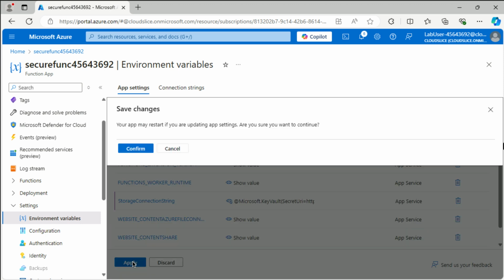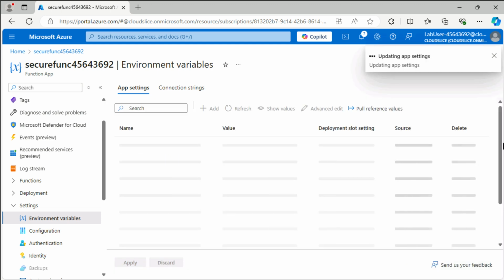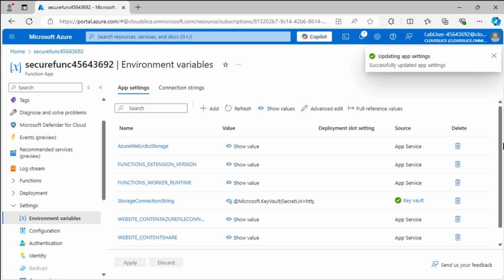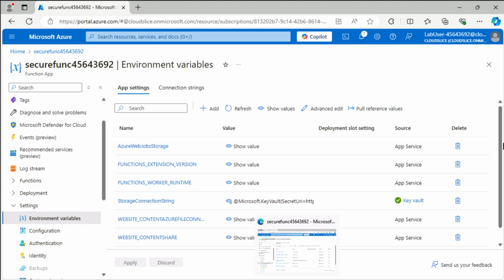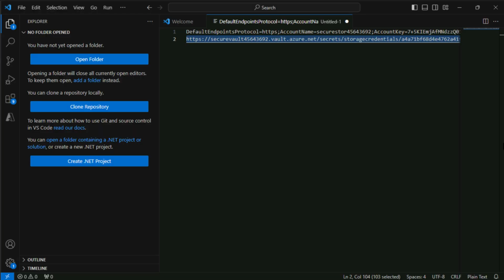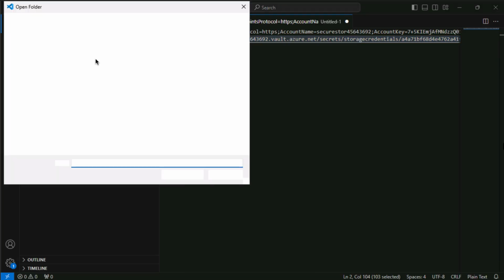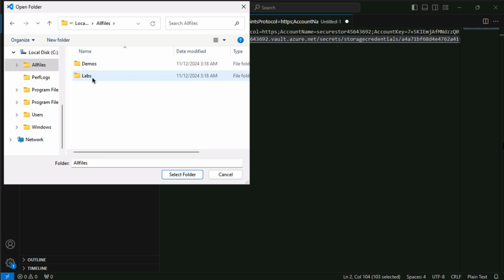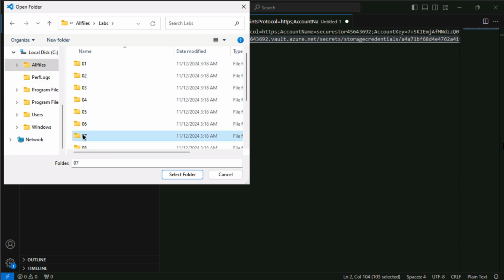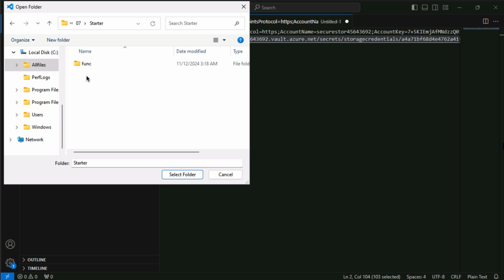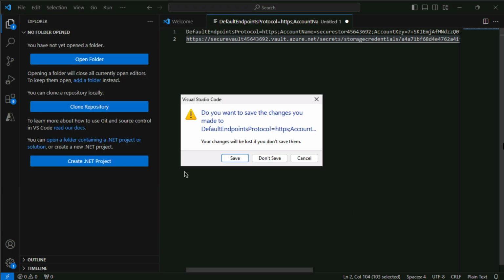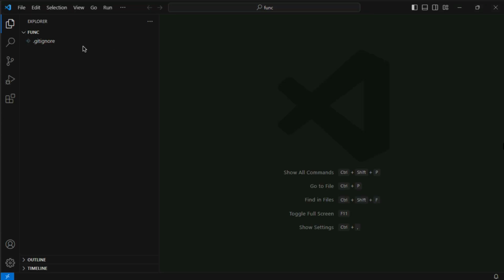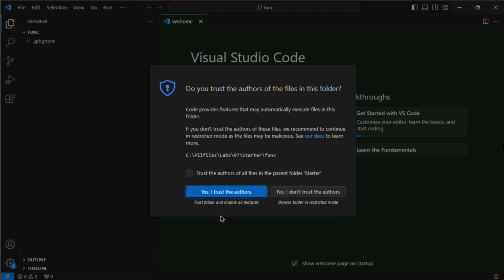All right, so let's apply these changes. Yeah, restart, and so on. And then finally, we can start to work with the code itself. All right, so I should have the lab stuff pre-installed here under labs 7 starter func. I have everything down, and it's an empty directory, as you can see.